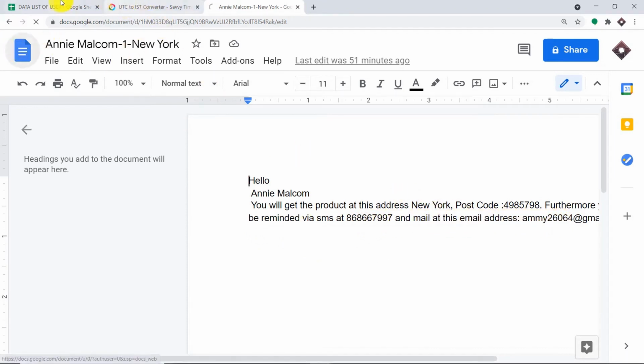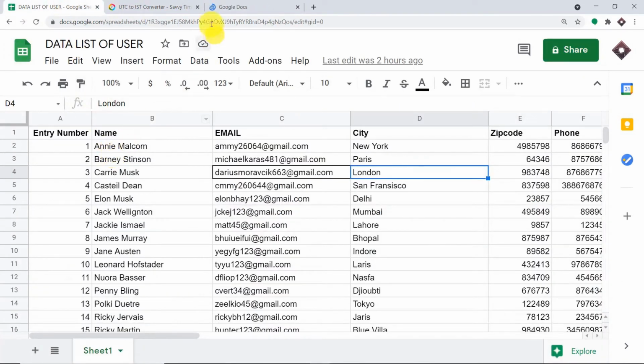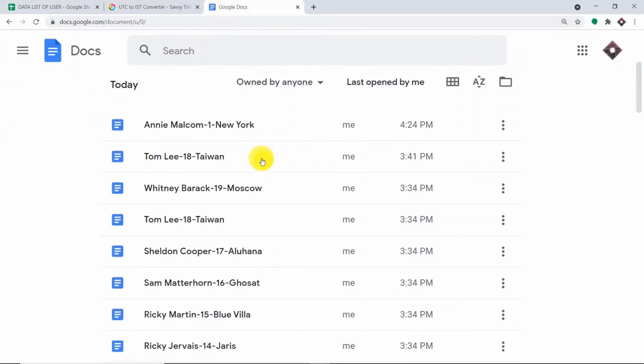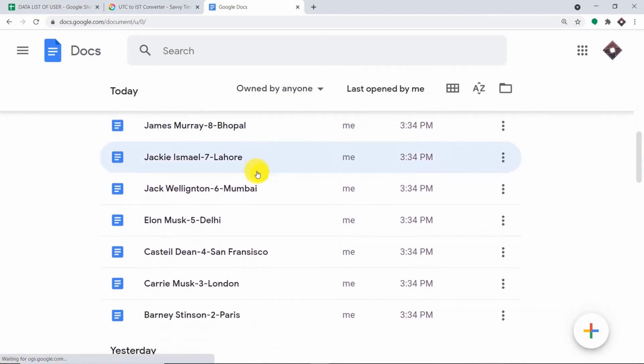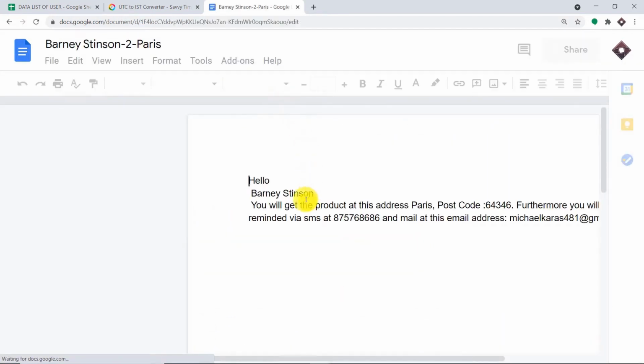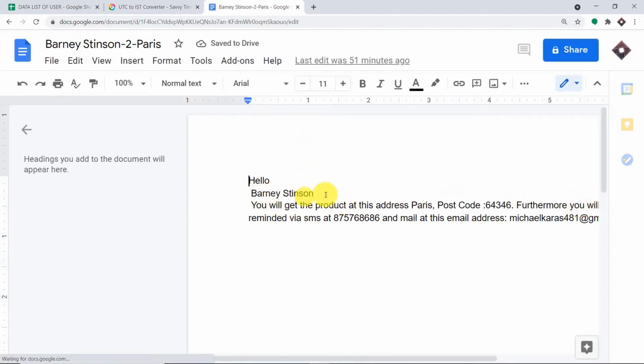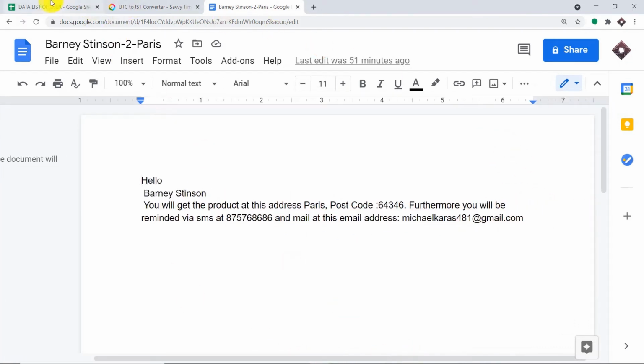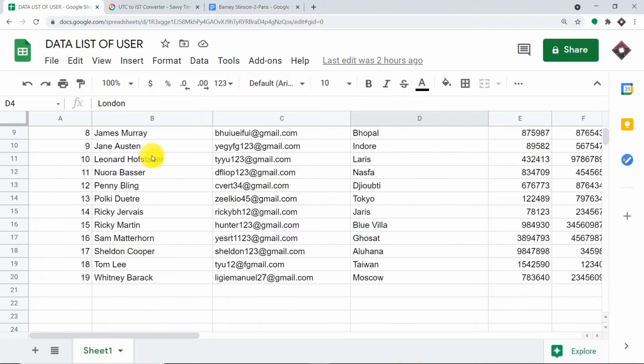Similarly, we have other people. So the next person is Barney Stinson. Let me just show you the message or the associated doc of Barney Stinson. So this is the doc. Okay, hello Barney Stinson and so the details, postcode, the phone number as well as the email address. And then we have a person, let's say, how about we randomly select one?